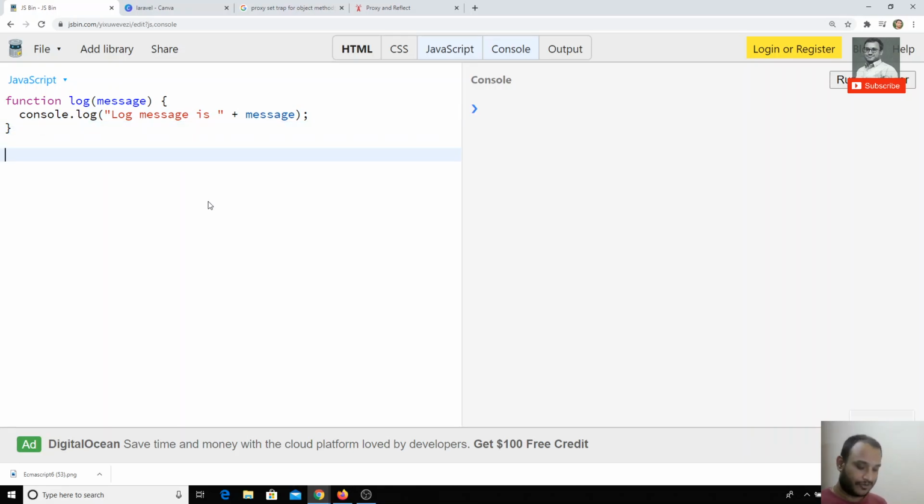Now I will create a proxy for this method. New Proxy, I will send logMessage, and also the same thing, handler. Then I will call proxy of message or something like that. So this is how we can set a proxy for the function.